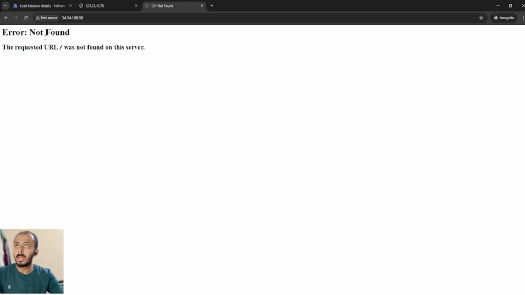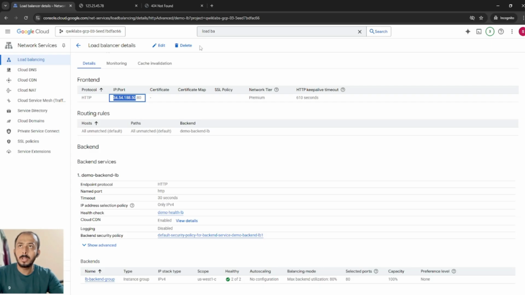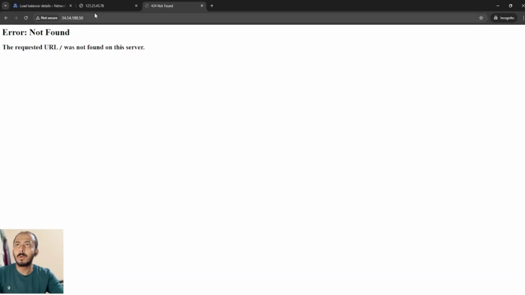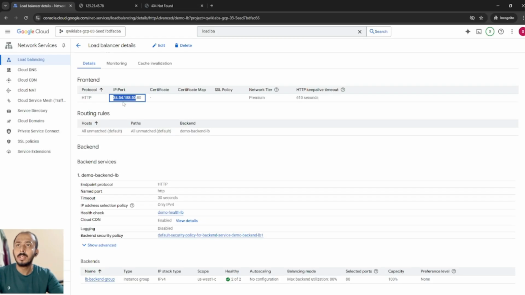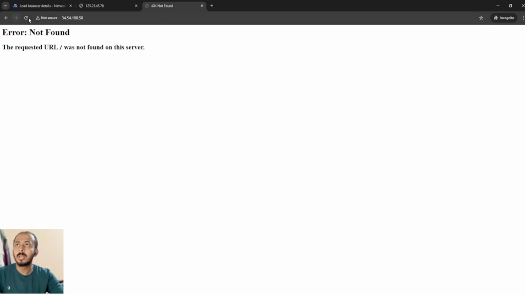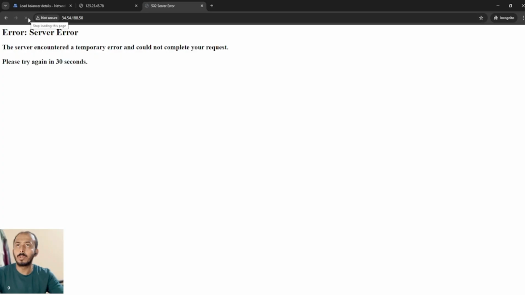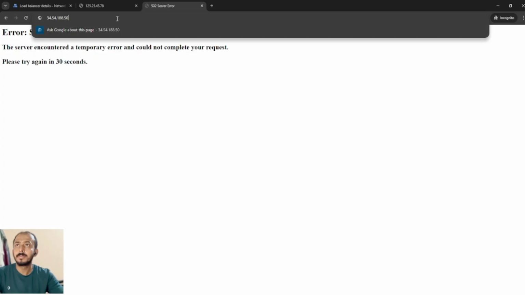So it's not loading. We'll see, and we'll try to find out what is the cause. So maybe check here. It should be working on port 80. IP is right. 3454 188.50. IP is correct. So why am I getting 404? We'll try again.